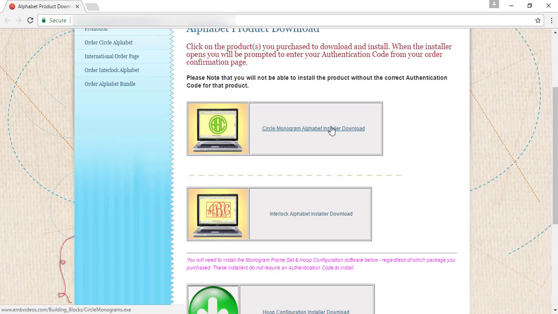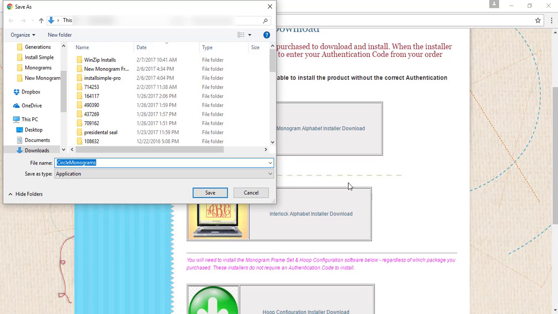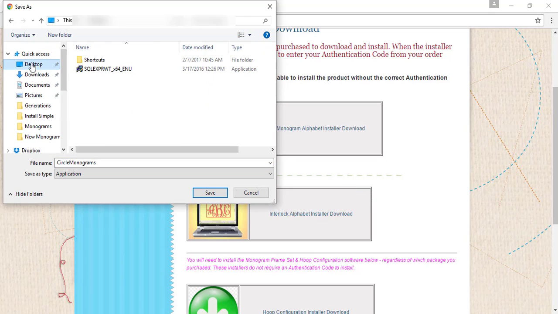With this, I am going to right click, and I'm going to select Save Link As. Otherwise, if I just left click, it will automatically go to my downloads folder. And that's how my preferences are set in this program. But with Save Link As, I'm able to go to my desktop and actually download it right there. So you can see that it is on my desktop, and I'll hit save.